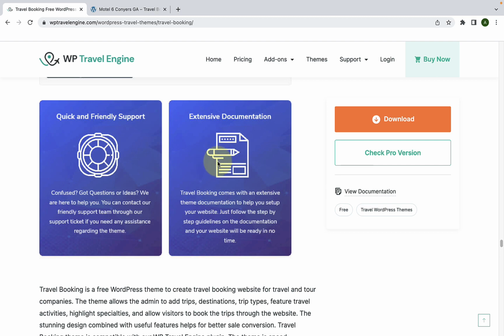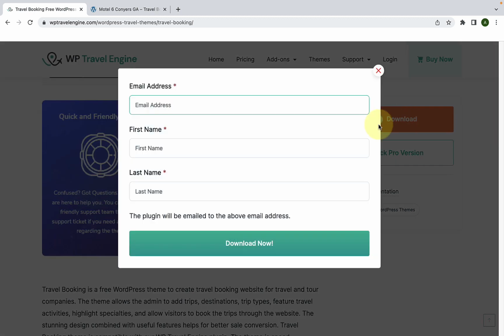Now I will show you how you can download travel booking free WordPress theme. All you have to do is come to our sales page and you have to click on the download button. Now you have to add in your email address, first name, last name, and click on download now. That's it. The theme will be emailed to the email address that you provide over here in a zip format. As soon as you click on the download now button, you will also get a link to download the theme. I have already downloaded the travel booking free WordPress theme.